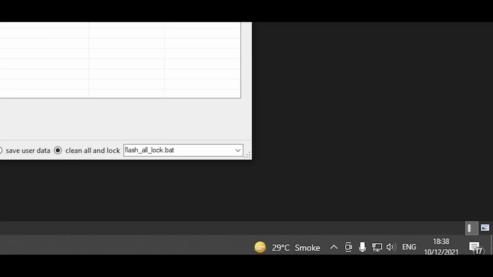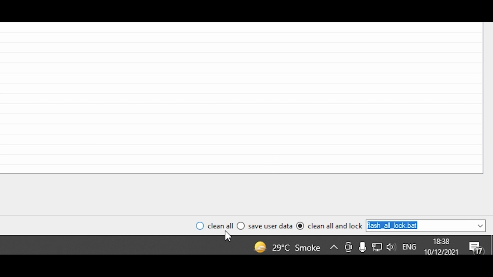Now at the bottom, you have three options over here. Clean all, that will wipe everything, but will not lock your bootloader. Save user data, don't do that. It will give you boot loops. Clean all and lock. This is the option which will lock your bootloader. Be very careful when you do this, because sometimes you might have issues unlocking the bootloader after relocking it. So I'm going to select clean all.